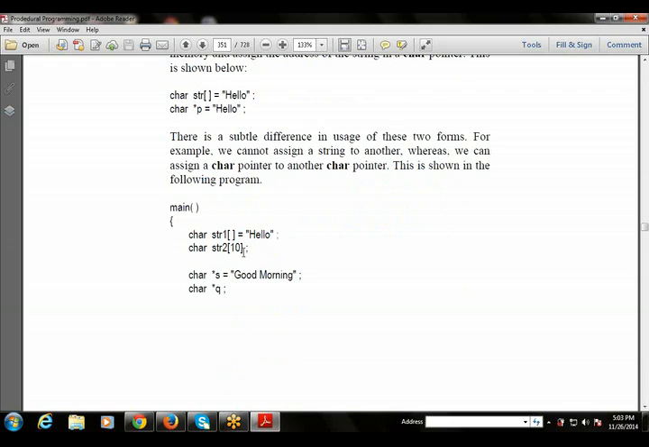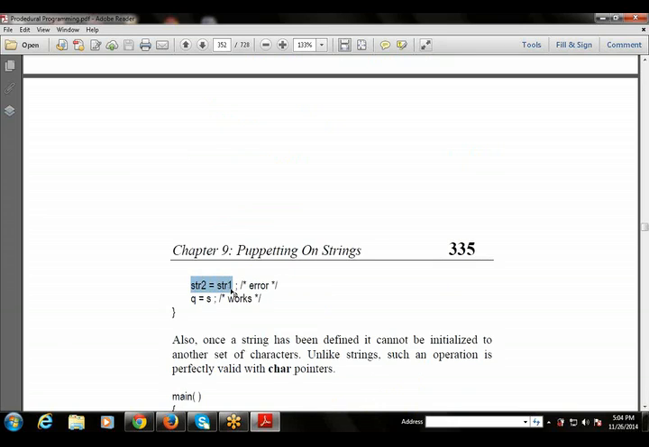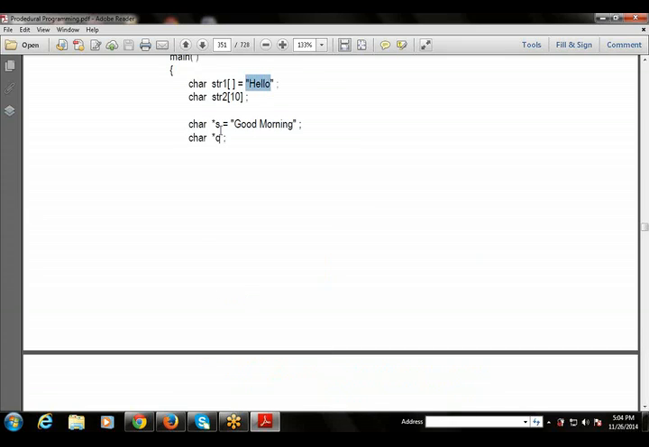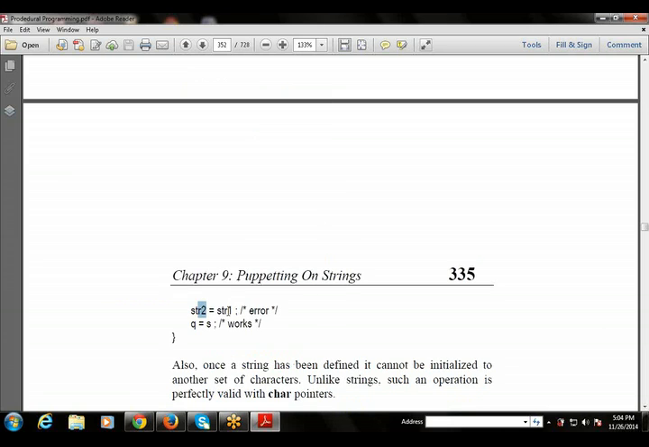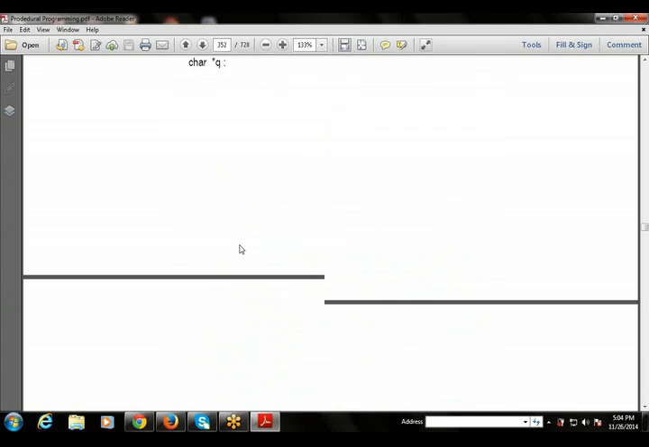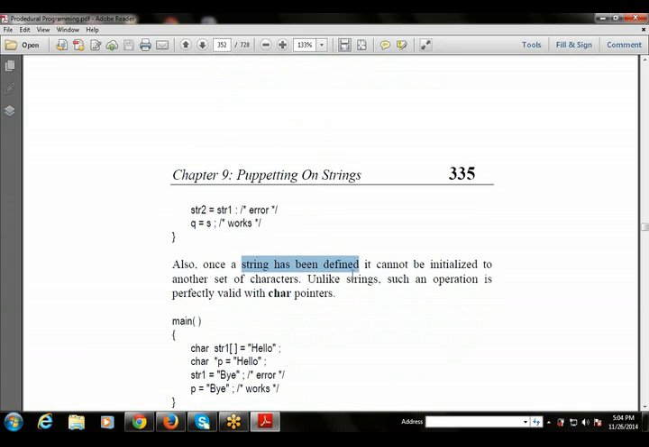This is the string that is used, that is hello. Then string 2 contains 10 characters. Then char pointer s stores good morning, and pointer q. If we write string2 = string1, no, string 1, which is hello, does not get stored in string 2, because we cannot assign string 1 to string 2. But if we use the pointers, that is q and s, q = s works.